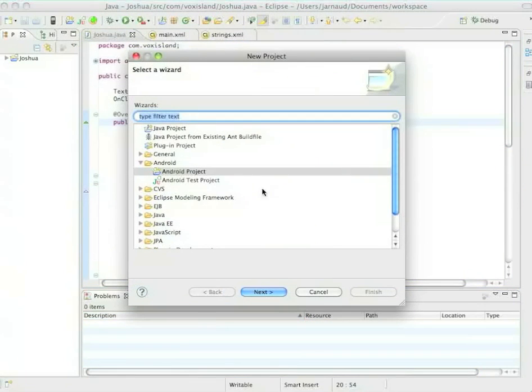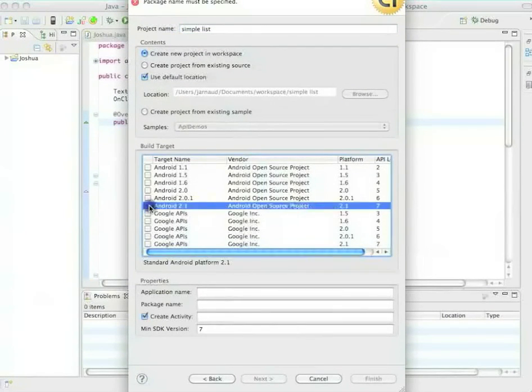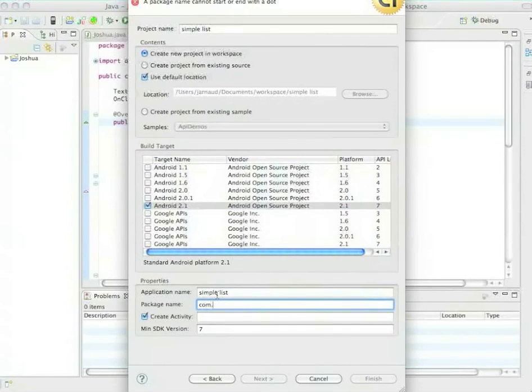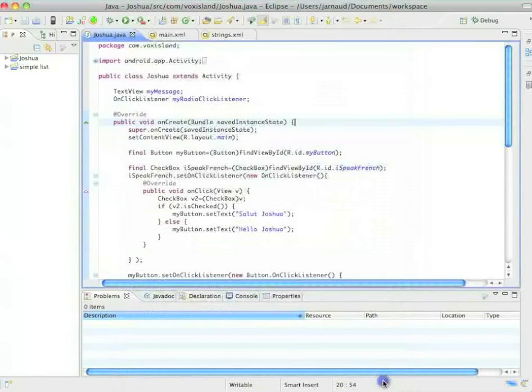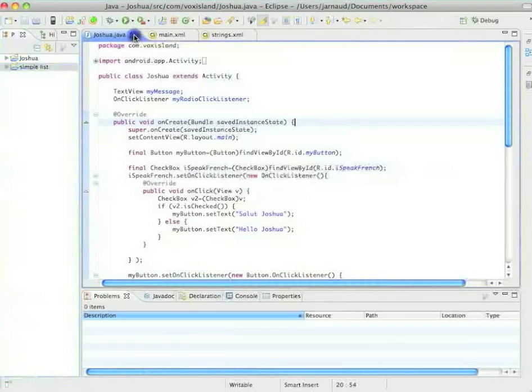So File, New Project, Android. Simple list for the project name. As usual, Android 2.1. Simple list for application name, package name, com.voxisland. And let's create a first activity. Simple list. So here it is. And you see that a new project has been added to my Project Explorer.